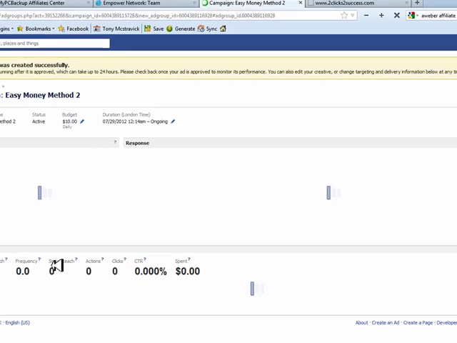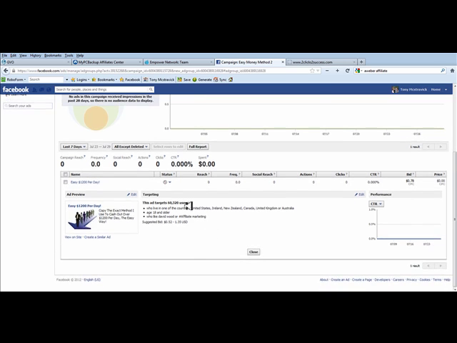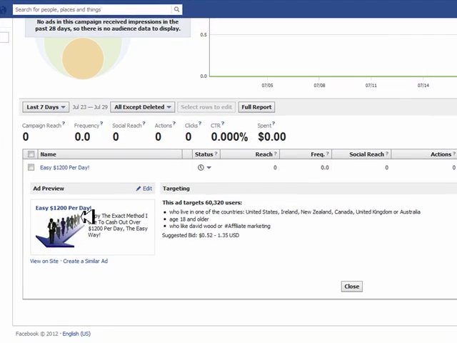But if it comes back and it's declined, then it's declined. What you do then is just tweak it and send it back to them, and it'll come back. 9 times out of 10, mine come back, and I've only tweaked maybe a word or a headline or changed the image in it, and it's worked fine. So this is the first ad that we've created. This is our ad on the left-hand side. Easy $1,200 per day. Copy the exact method I use to cash out over $1,200 per day the easy way.